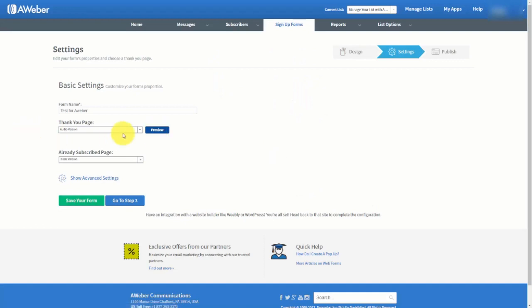So now if you want the audio version, you can actually have that audio playing. And there is another version that we can look at. It is the smart video version. And we can preview that version now.